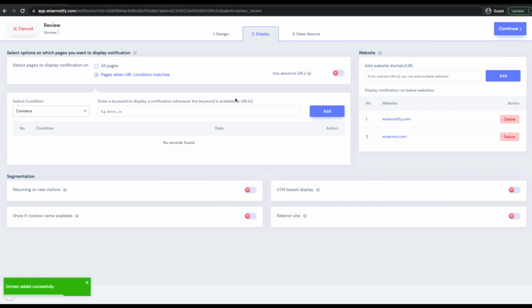You can choose whether you want to display the notification to returning or new visitors and target a specific audience by using segmentation options like UTM, cookie names, and more.